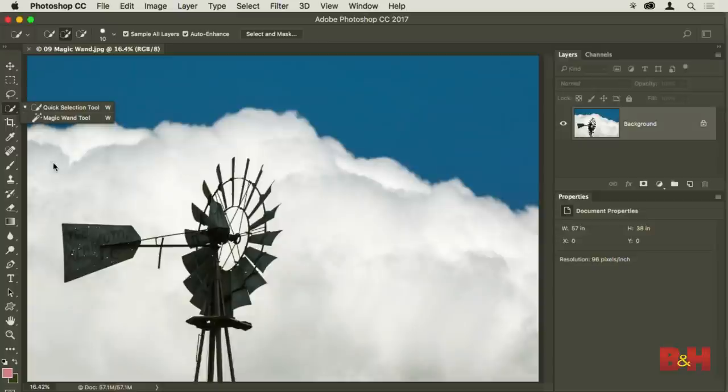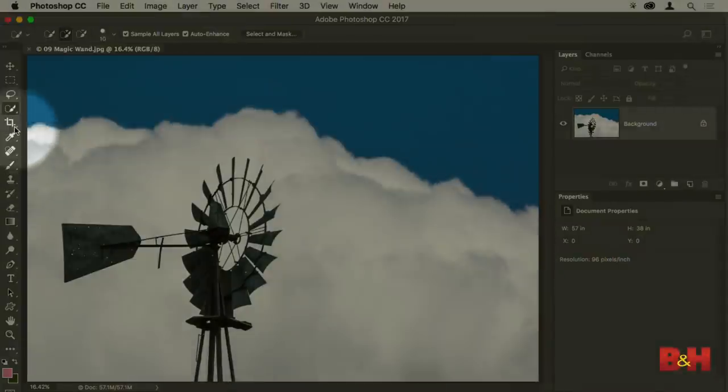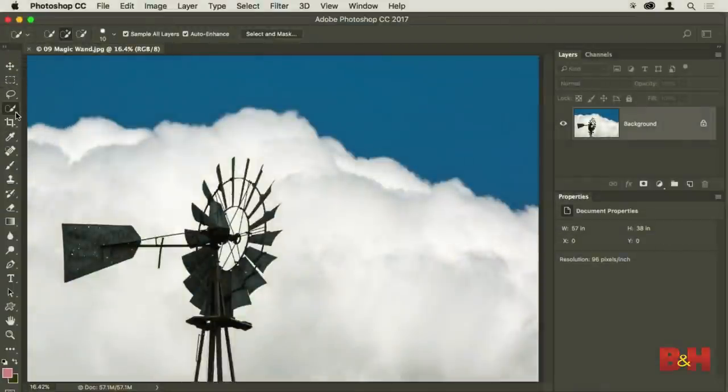So if I want to see the tools that are hiding from view, all of the buttons, which actually happens to be most of the buttons, over on the toolbox, you'll see a little tiny triangle at the bottom right corner of most of these buttons. That means there's more. There are more tools hiding from view, and I can either right-click or click and hold in order to bring up a flyout menu that gives me the various other options.